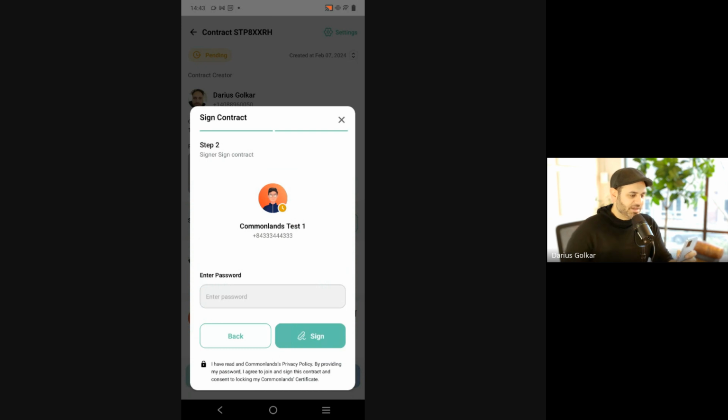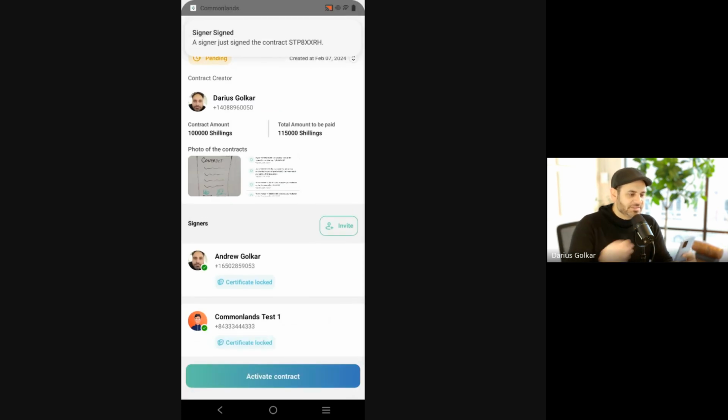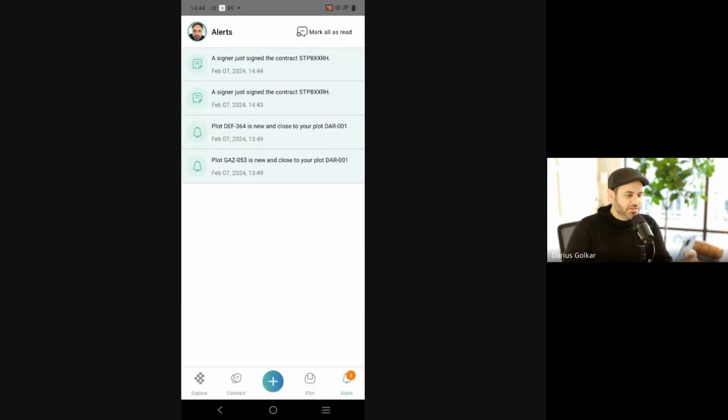Here we go. Sign the contract with the password. Again, they could have done this from their account by logging out of your account and then logging into their account. And then under their alerts, it would have given them the contract. They could review it and sign it remotely. They don't need to be even in person.